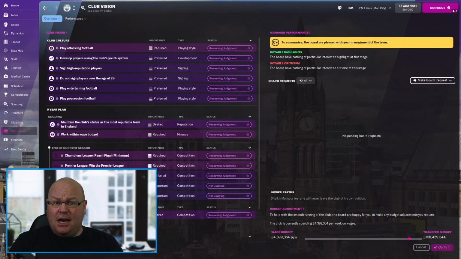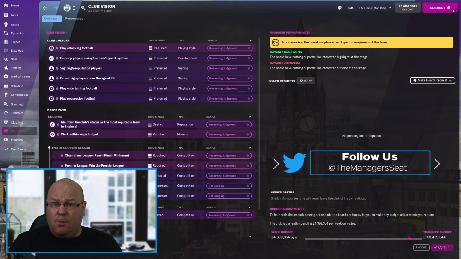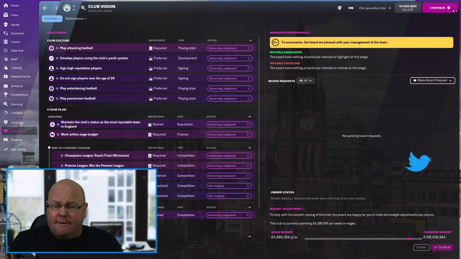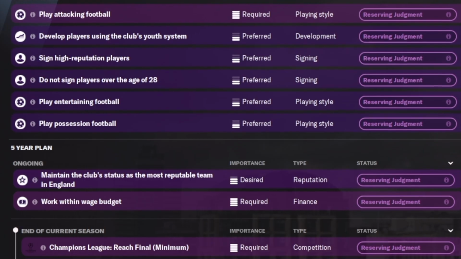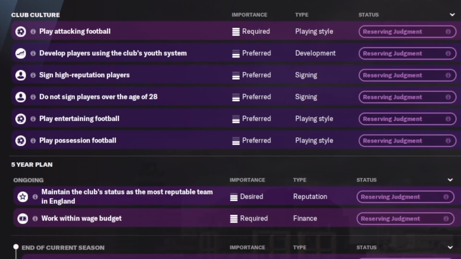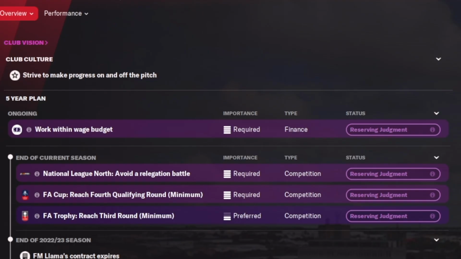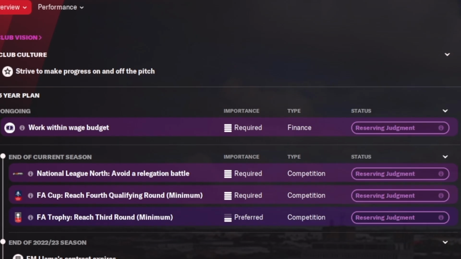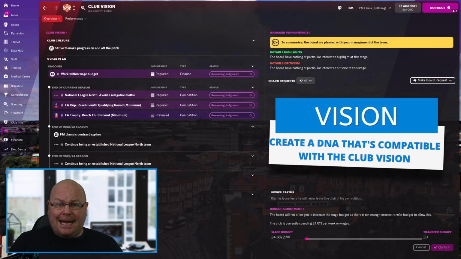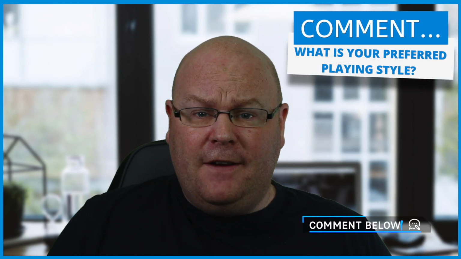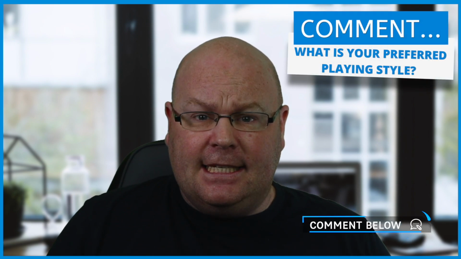Perhaps the best place to start when creating your DNA is the club vision screen, because depending on who you're managing, the DNA might already be selected for you. For example, at Manchester City, it's already a board requirement that you will play attacking, entertaining football with a focus on retaining possession. Whereas at other clubs, particularly those in lower leagues, you might have more of a blank canvas when creating your DNA.